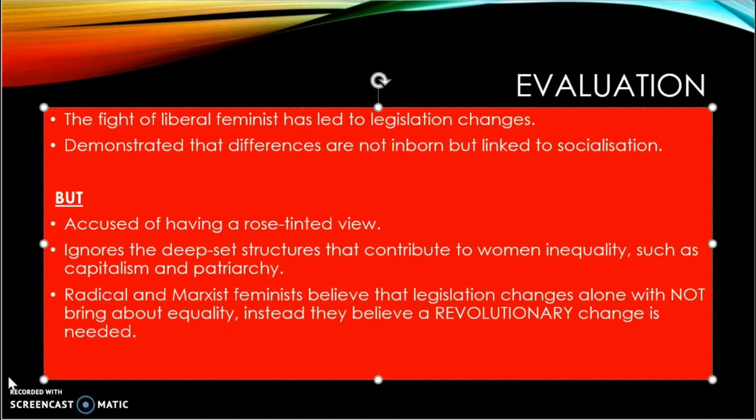So to evaluate, the fight of liberal feminists has led to legislation changes. You can see there's been a clear march of progress. They are very much in line with the Enlightenment project, where positive changes can improve society. They demonstrate that differences between men and women are not inborn, but are linked to socialisation. But they are accused of having a rose-tinted view. They ignore the deep-set structures that contribute to women's inequality. They ignore capitalism. They ignore patriarchy that is deep-set. It is embedded within society, and these structural changes are a bit harder to overcome.